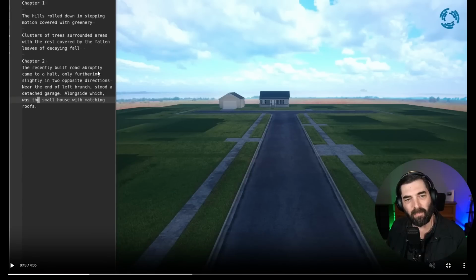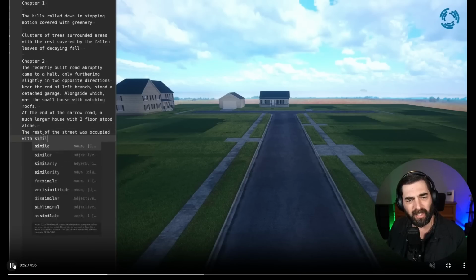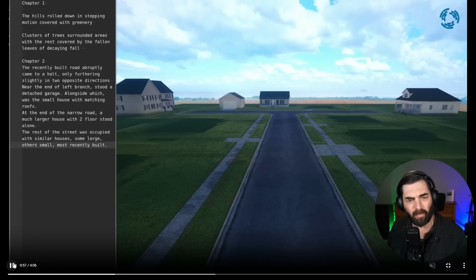Now they type, the recently built road abruptly came to a halt, only furthering slightly in two opposite directions. Near the end of left branch stood a detached garage, alongside which was the small house with matching roofs. So they just typed this text and it generated this landscape from all of this text. At the end of the narrow road, a much larger house with two floors stood alone, and it just generated that house. The rest of the street was occupied with similar houses, some large, others small, most recently built.